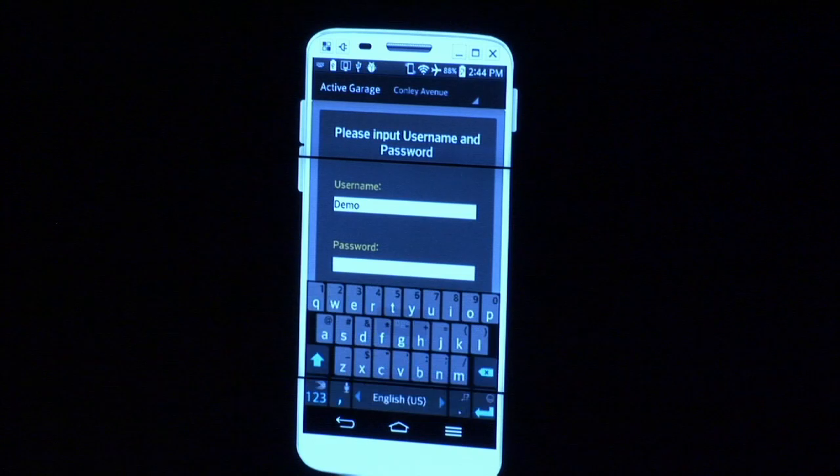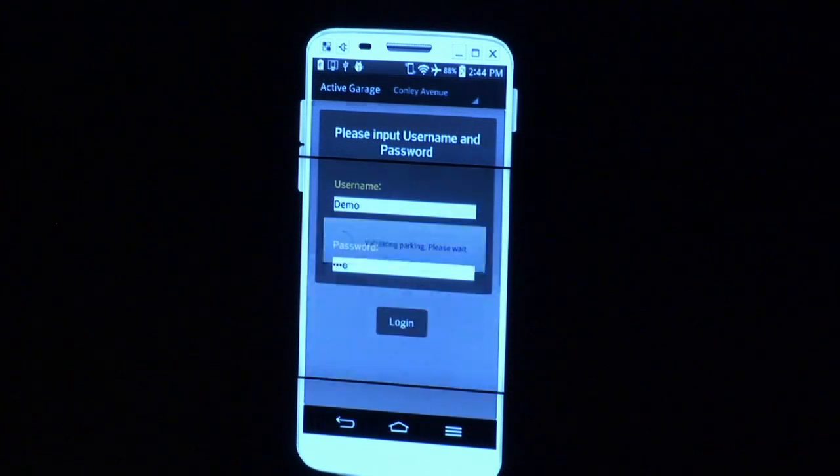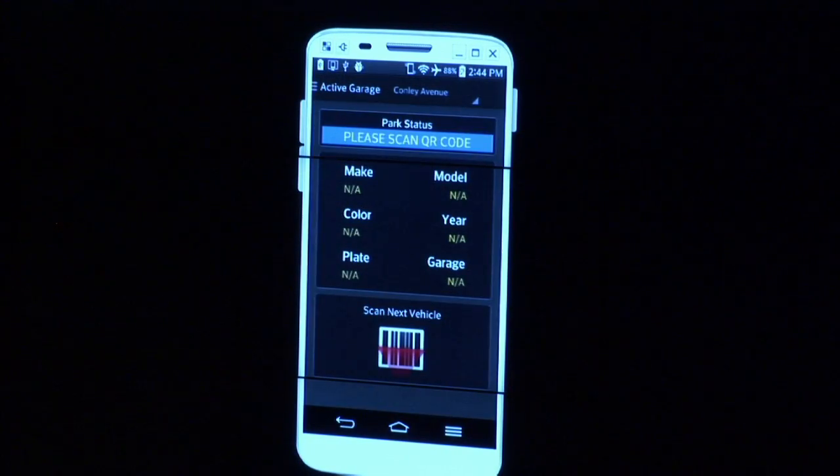And I'm gonna input password demo. Go to login, and this is the first page you will see. We bring the employee to the most important page right away. The whole idea behind the system is to make their current system more efficient, more effective, and decrease the amount of time it takes to scan a car and issue a ticket for that matter.